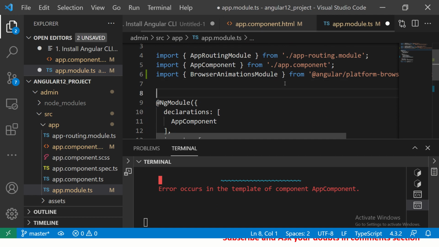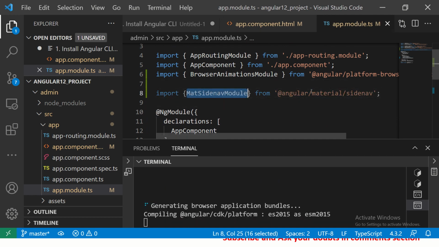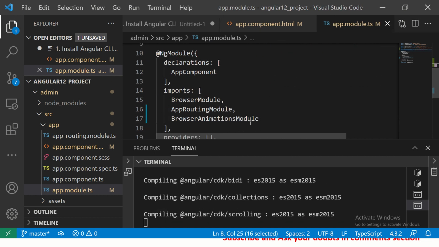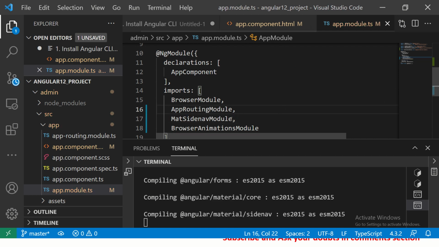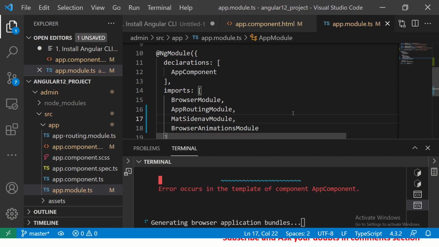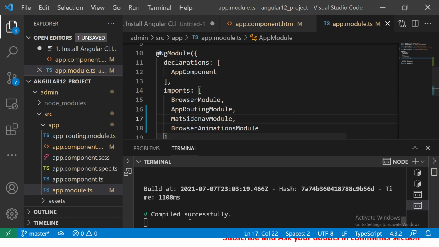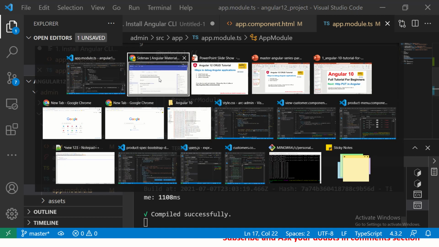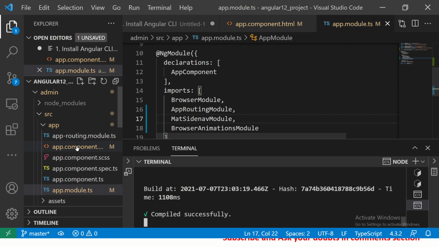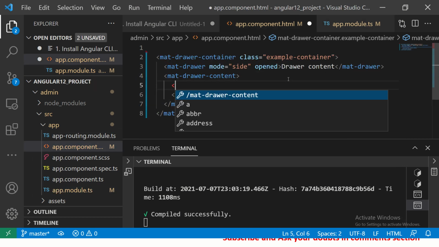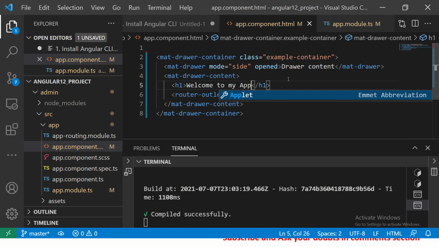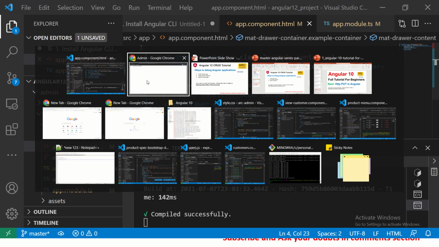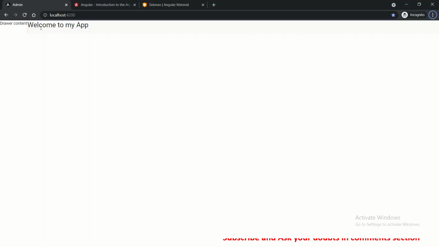So remember, whenever you want to work with any Angular Material module, you need to first import it. All right, so import the MatSidenavModule. Now again it will compile, and it should be all good. You see here it's compiled successfully. So now let's add some content to it, so we'll know that it's working fine. I'm going to say welcome to my app, and let's see. So we can see here that it is showing.